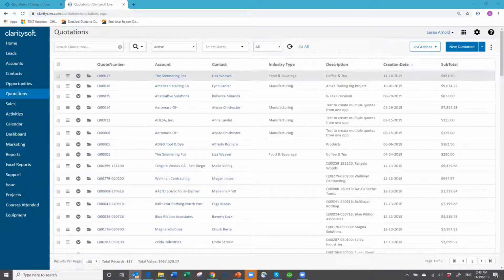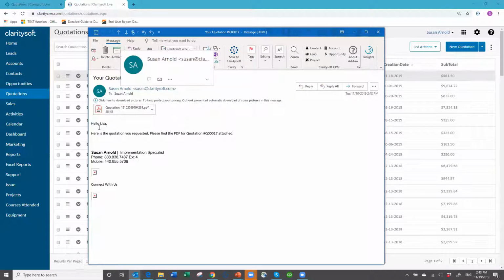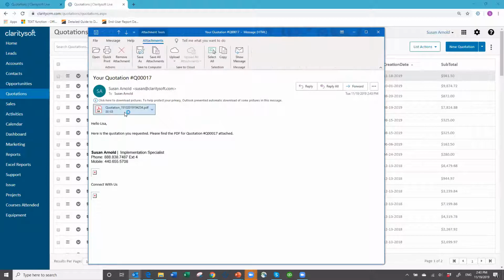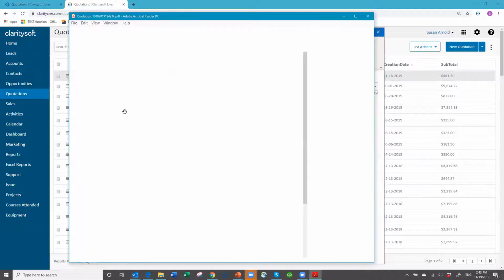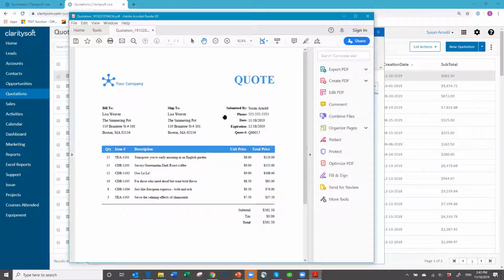So open this. Here's my email. Has come in. It says hello Lisa. So it pulls it in. And then if I double click on this, here is my quote. Oops. Attached the wrong one. How did that happen?